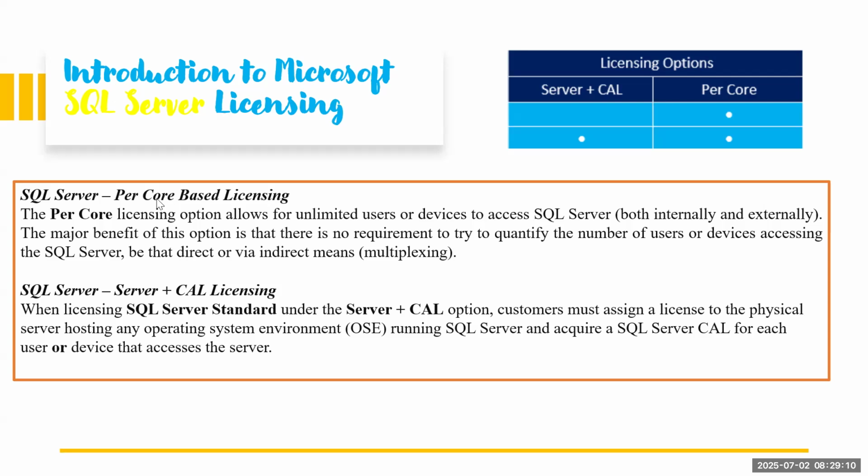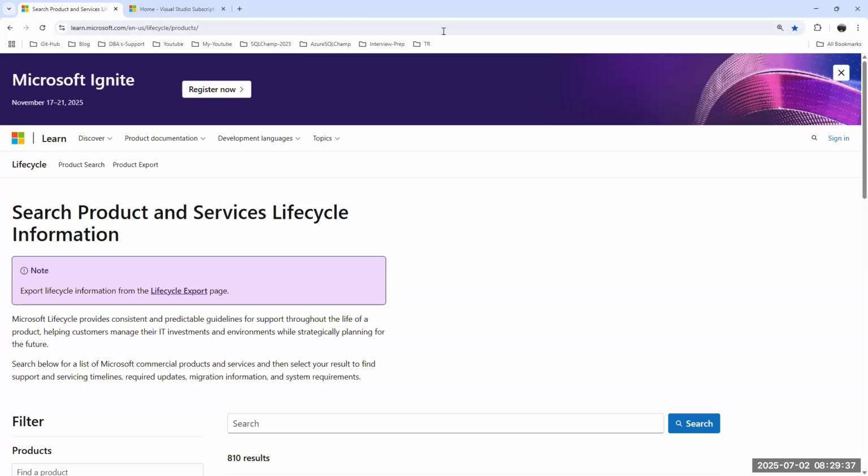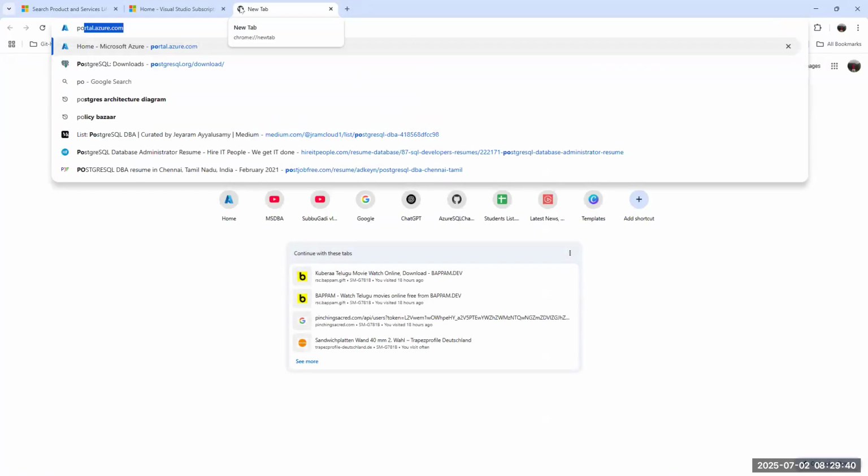I am speaking about the traditional license. What do you mean by traditional license? See, these are my VMs, which are spinning under my control. This is treated like on-prem. These are on-prem servers. The same VMs, I can take to the cloud.